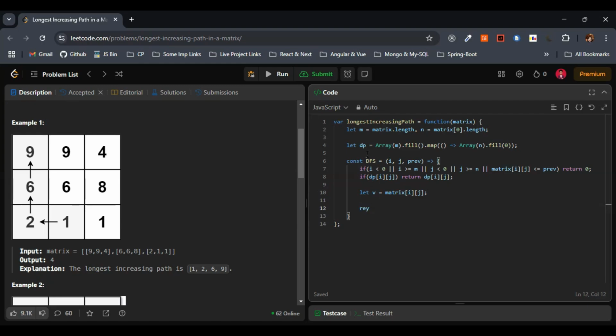So I'll just give here return dp of ij. This is a bit confusing when I make use of the 2D DP. Here it will be 1 plus, as it is 0 index. So I will give 1 plus in this case. We need the max length here, so we'll be going with the Math.max in this case.